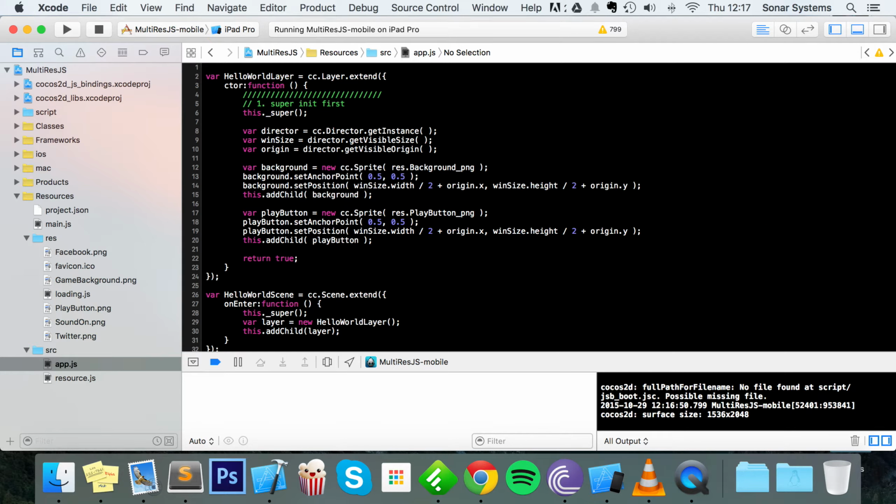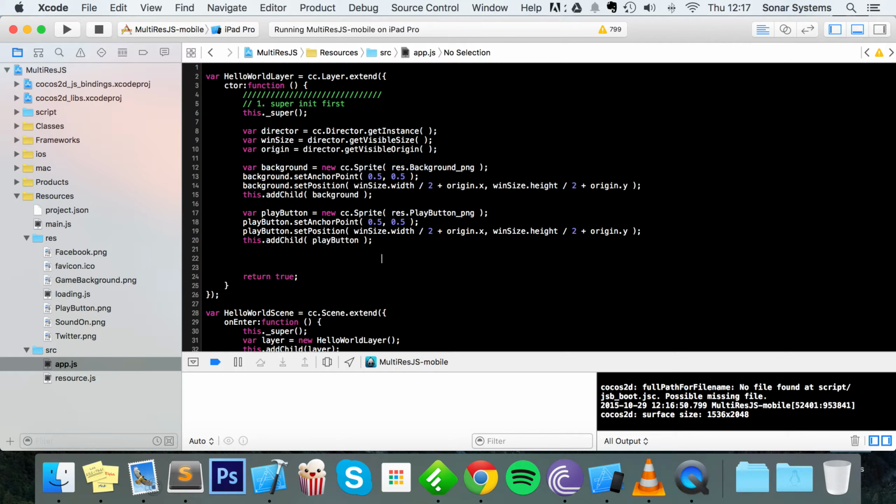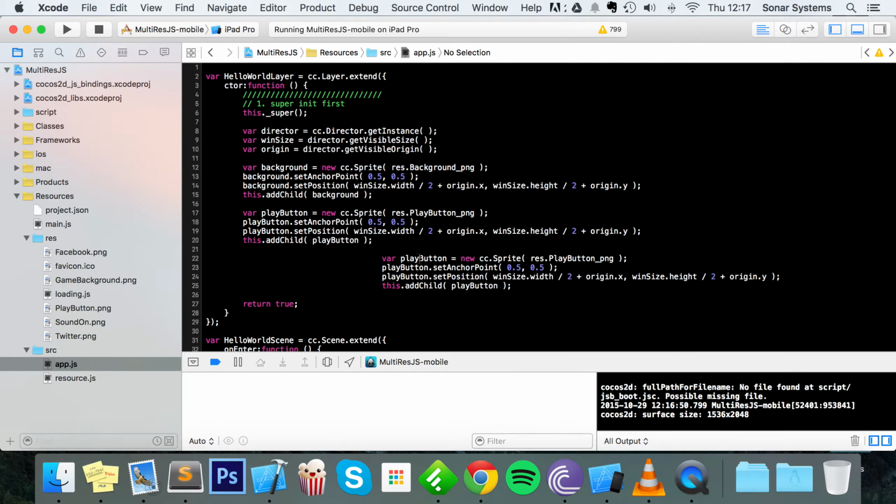So now that we've got the play button done, let's do the sound button. This is where things are going to get a little more interesting. So let's just call this sound button. What was it called? It was called sound button. Duh. sound_button_png. In terms of the x-axis position, it's fine because we want it centered in the x-axis, so we can leave this as it is.